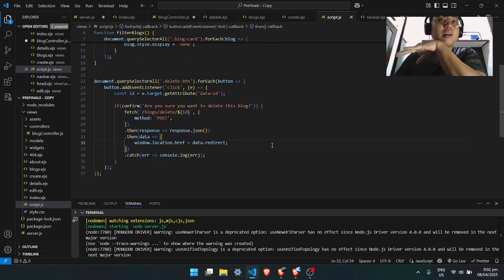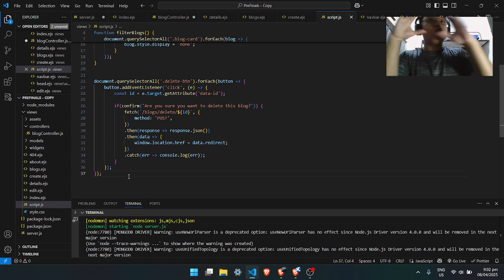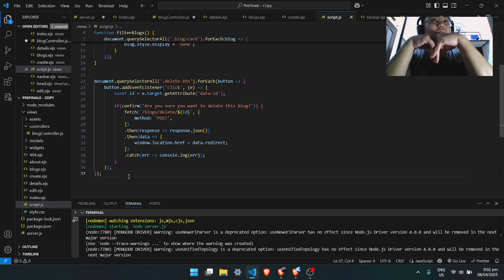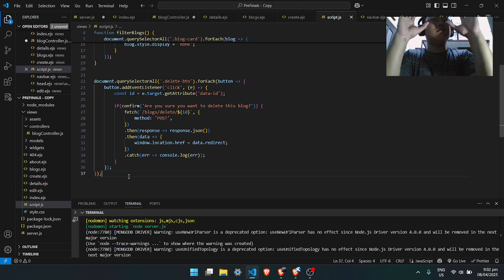For the button, it creates a confirmation of whether or not you actually want to delete. Just in case you accidentally press it, you have a second phase to decide whether or not to delete it.